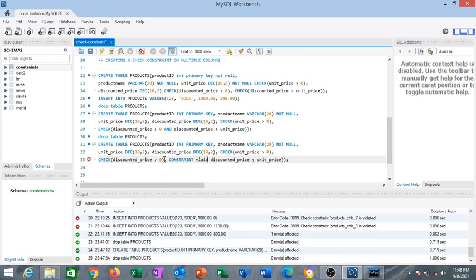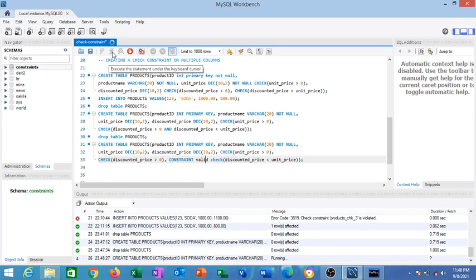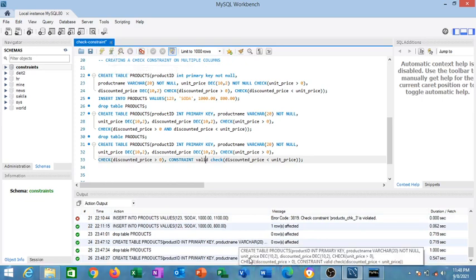can say valid or correct, whatever. Then we say check discount, like that, to be the same. So this table should be able to run, but now with a constraint name instead of creating anything else. So we have that as our constraint name.